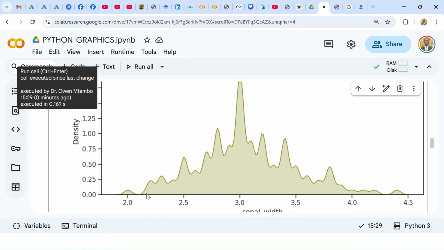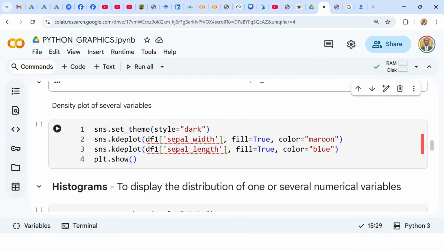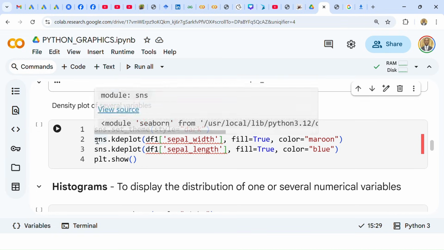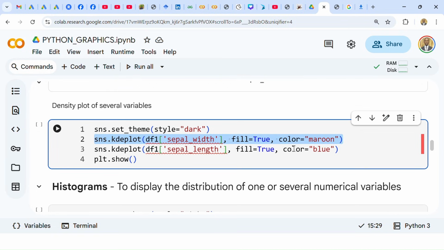Alright. Now let us go to density plot with several variables. So you can have several variables. Like here, you have got separate width. That's the two of them, which means you have this one, it will do a density plot, then this one, another density plot. If you have got maybe 10 of them, we call it overlaying. You overlay on top of the other. So the first one we have color maroon, the other one is color blue. Now the first one is the width, the second one is the length.